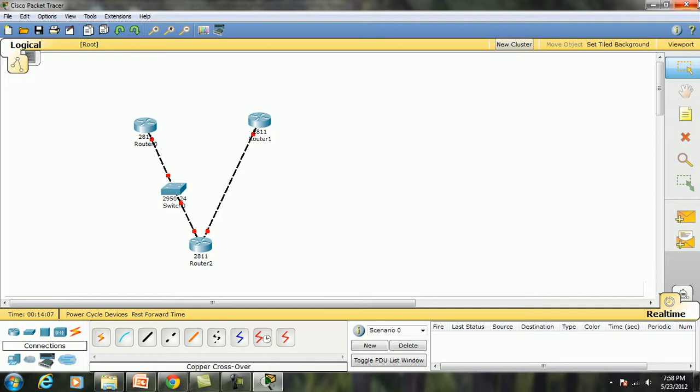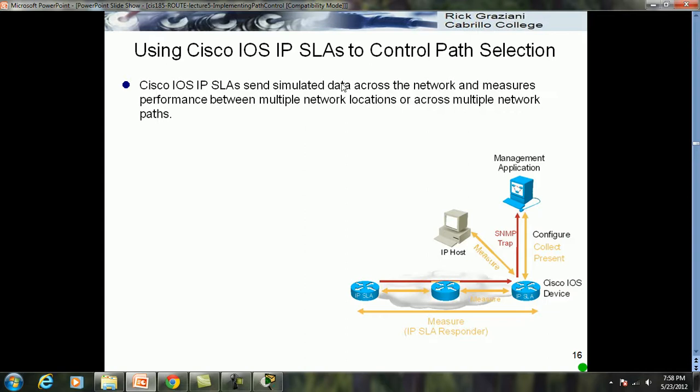See, Cisco IOS IP SLA sends simulated data across the network and measures performance between multiple network locations or across multiple network paths. This sends simulated data. Means what? Does it send a ping? Does it send something? You will see this. For that we have an IP SLA router over here. So see, IP SLA responder. Same way, configure, collect. You will see this all one by one. All the traffic and all this stuff.